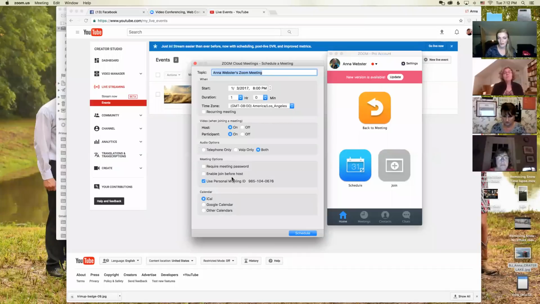The only thing that you might want to change, if you don't want to use a personal meeting ID, Zoom automatically assigns everybody their own personal meeting ID. If for some reason you want to change that to be something else, select that, and it'll give you a private personal meeting ID for that meeting. But I like using my own because it keeps it simple. And then you hit schedule, and it'll be scheduled.